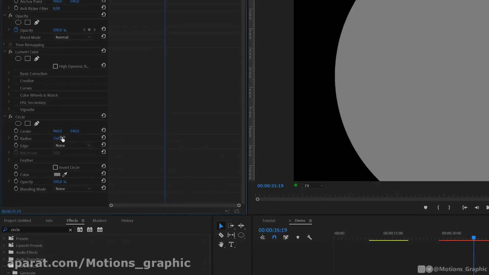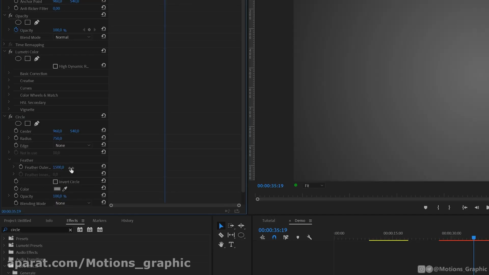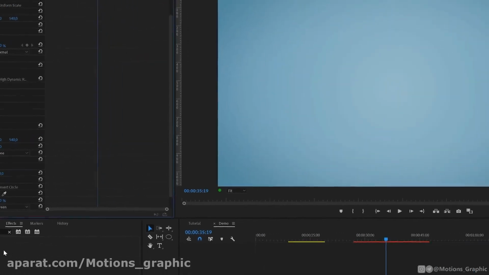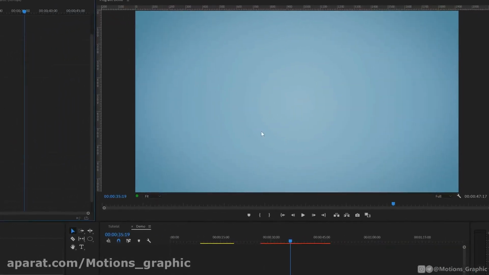Then we need to change a couple more settings. First we'll change radius to 750. Then I'll open up the feather options and set it to 1500. And the final setting that we're going to adjust is the blending mode. We're going to set this one to screen. Okay, cool, so now we've got this nice subtle gradient background. Of course, you can use any color that you prefer, or maybe not use any background at all.